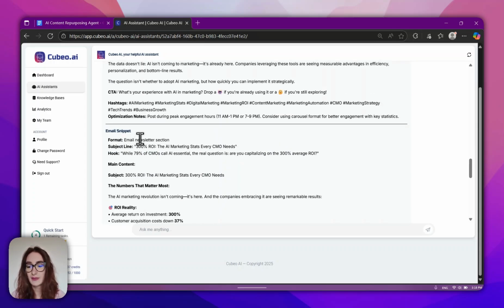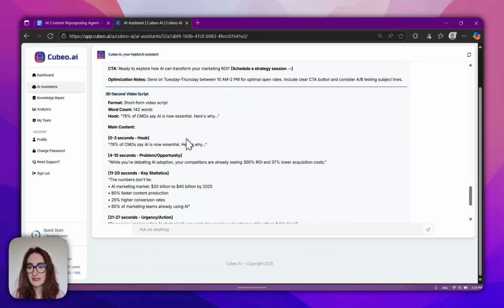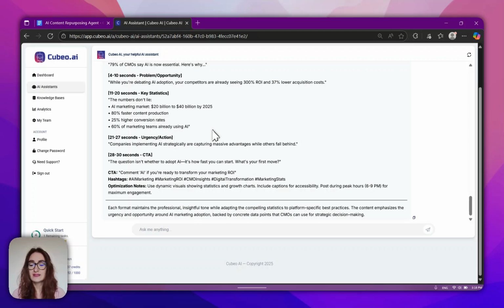The email snippets with subject line and hook, the main content. Then we have the 30-second video script, and it can say when you should film each one of these paragraphs. And this is all. These are all the steps you have to follow.